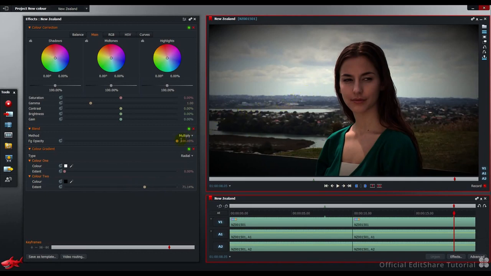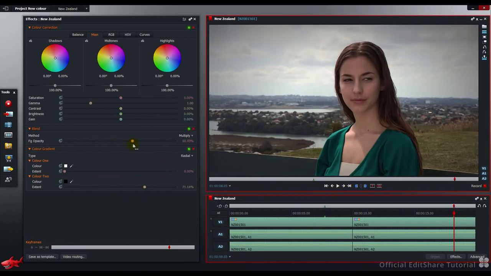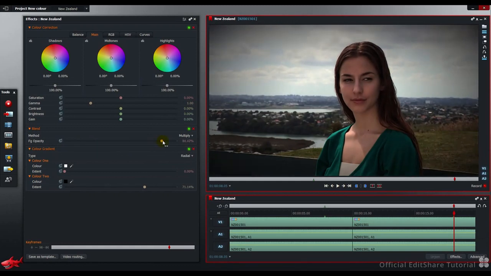Just want to check that blend foreground opacity level, so let's just pull it all back. Push that back in, so that cloud detail appearing. I'm going to go to about 86%. Let's do some work on the colour correction layer.